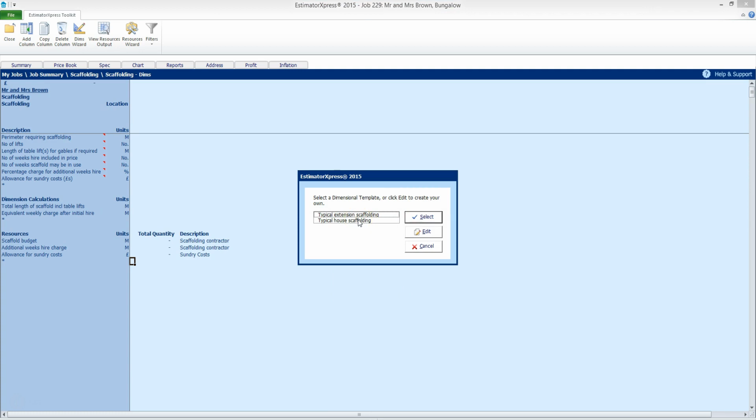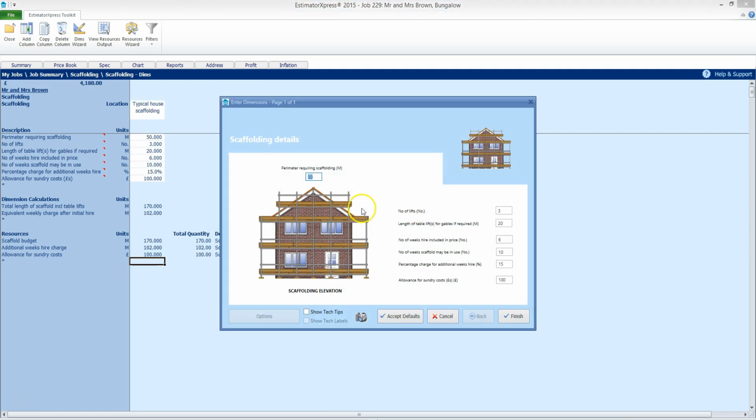As we're going to be doing a house, I'm going to click on that value, press select, and enter the total girth of the scaffolding. Let's assume that's 60 meters. We have 2 lifts, and we've got a total of say 25 meters of gable lifts to cover the gables.